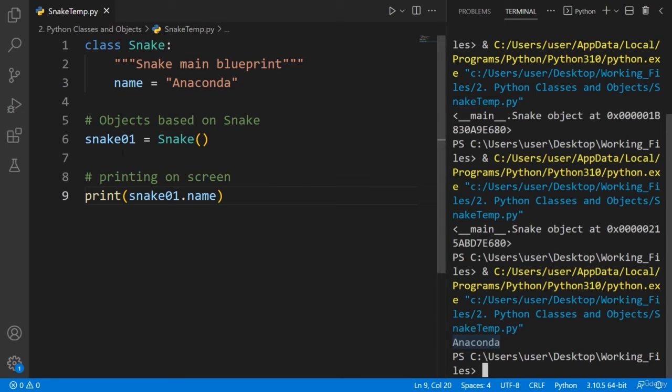Also, you can create as many objects as you wish based on the same class called snake, and you can use the print function to print out the value of the name variable or the name attribute by using any object you create based on the snake class.